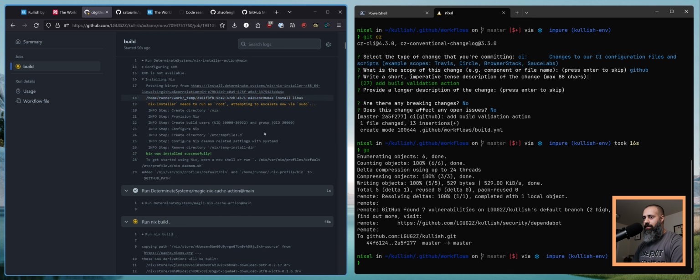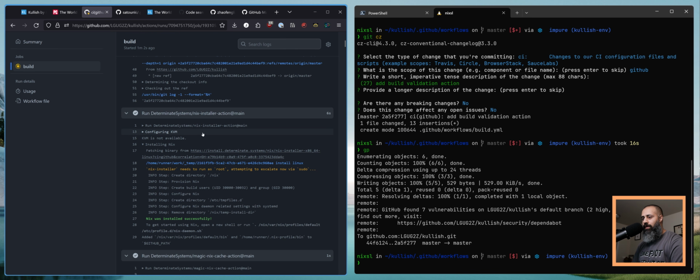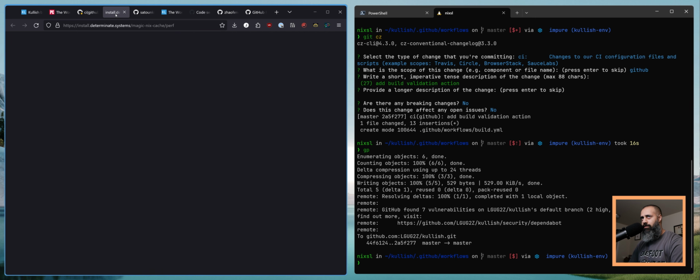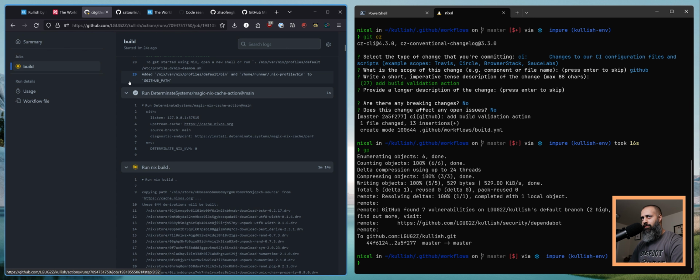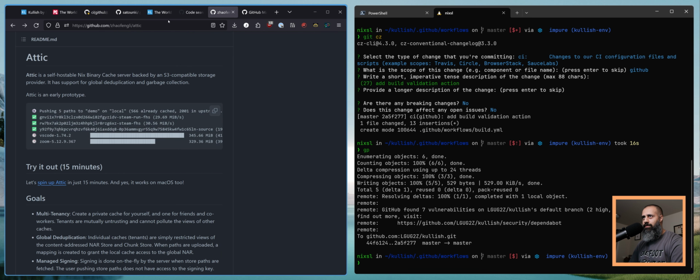So what do we have here? We ran the Nix installer action. Nix was successfully installed. On this particular runner, KVM is not available, so that was not enabled. There was nothing to pick up from the magic cache though. What is this diagnostic endpoint doing? What are you guys doing with the magic cache? Let's investigate.